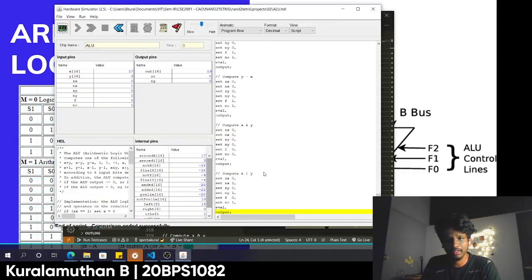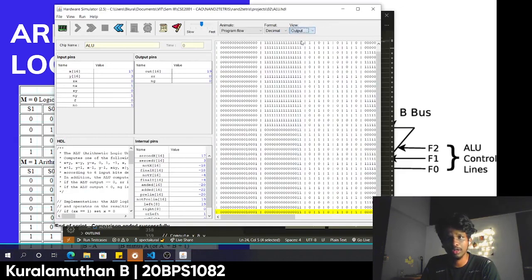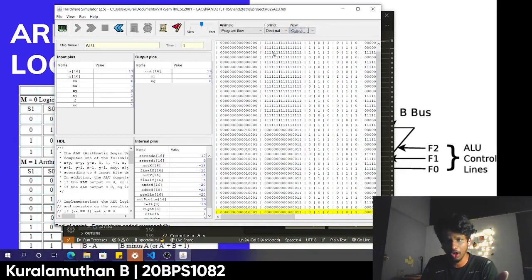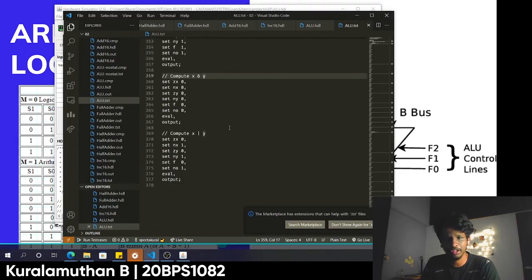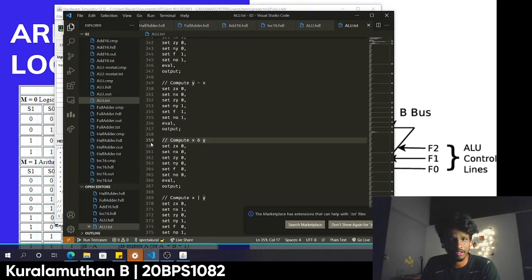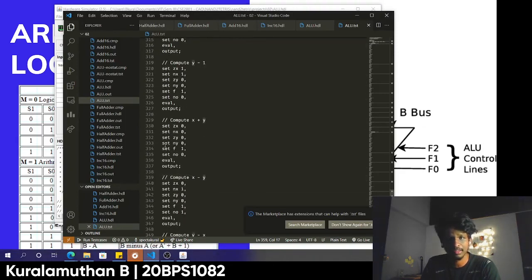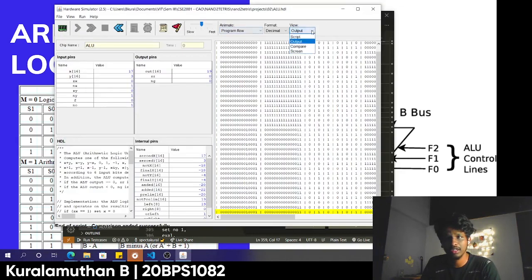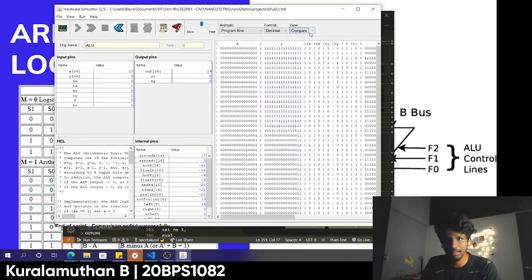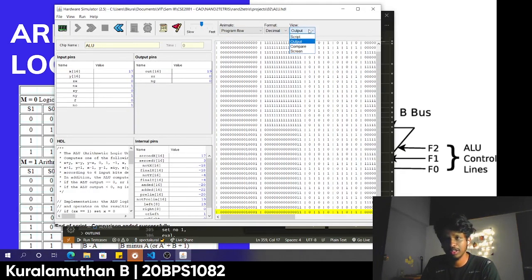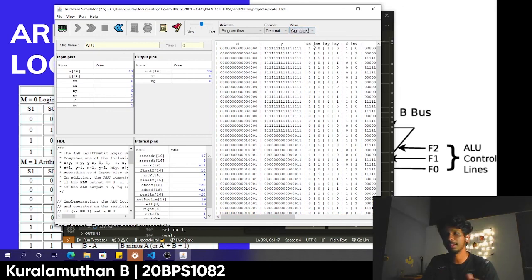So I guess it has finished compiling. Let's go and look at the output. We have a lot of computations over here. As I mentioned, it goes up to 377 lines. All these computations are over here. And let's check the compare. The comparison has been the same. So we know that our ALU is completely working.